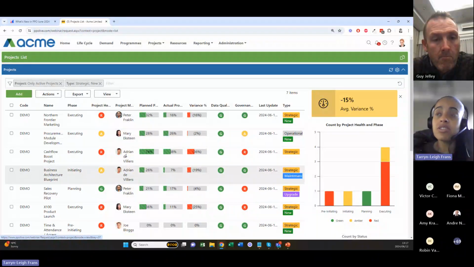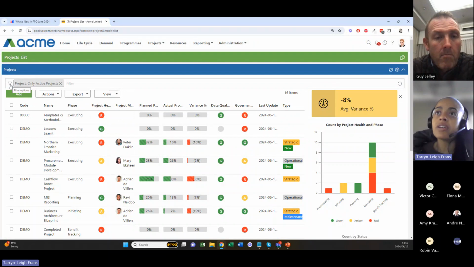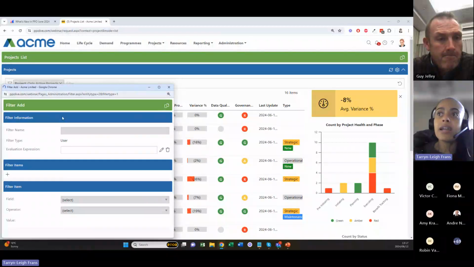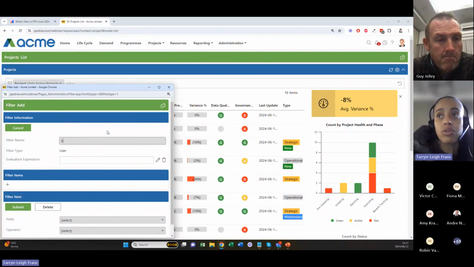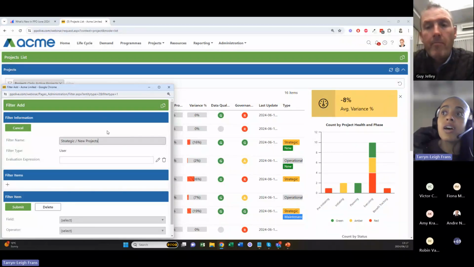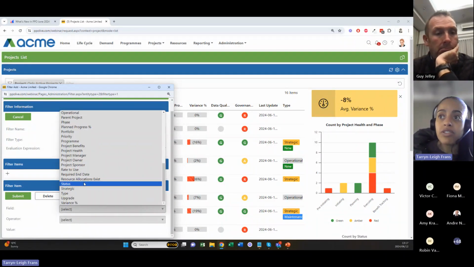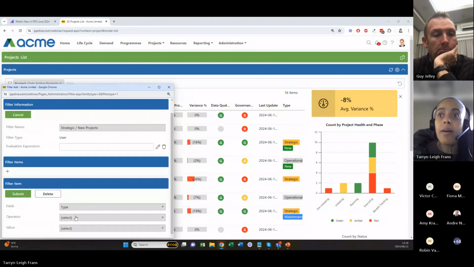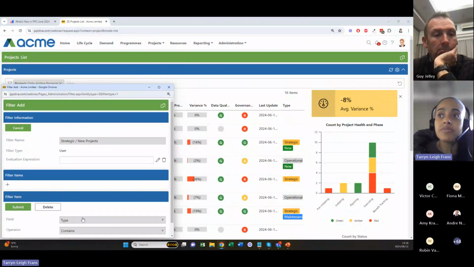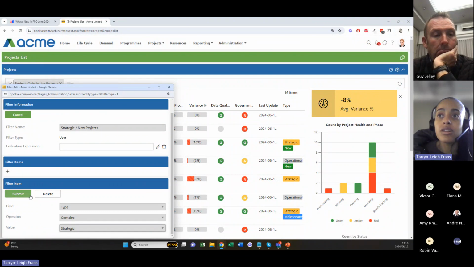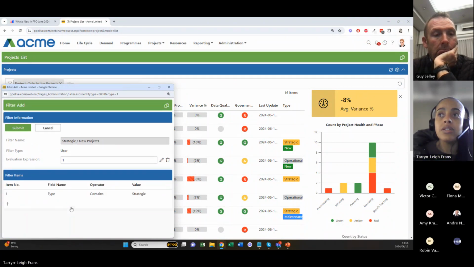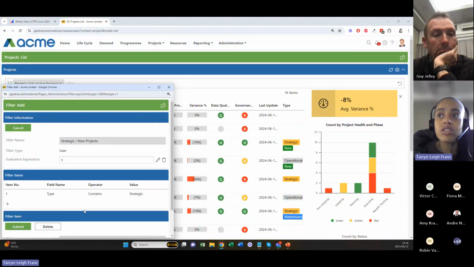Building specific filters: if you haven't yet gotten used to using your filter controls on your list page and you're still used to building your own filters, the same would apply. So I'm going to build a filter quickly, and I'm going to focus on strategic/new projects. I'd be able to build my filter using the type. My operator would be contains. Strategic is my first filter item. My next filter item would be contains new.